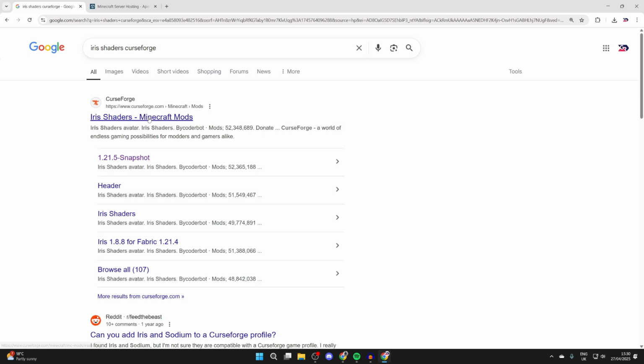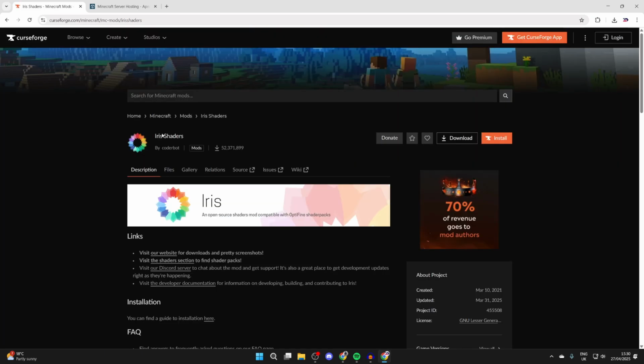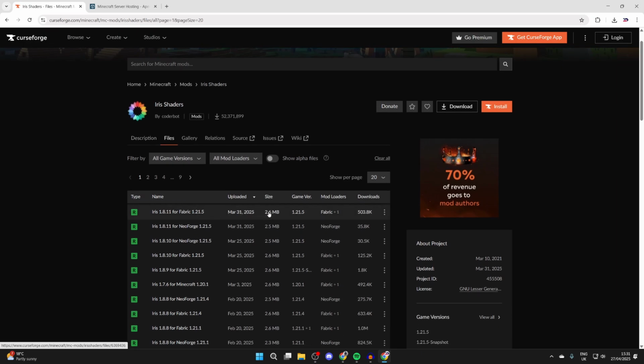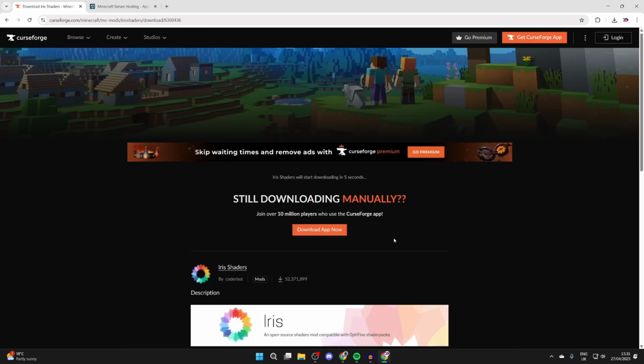What you can then do is come to CurseForge at the top, and press files. You can read through the description if you wish, but we'll be covering the steps on how to install it. What we can do is get the latest version. Make sure you note down the game version. For me, it's 1.21.5, and make sure the mod loader is for Fabric. Press the three dots to the right and press download file.